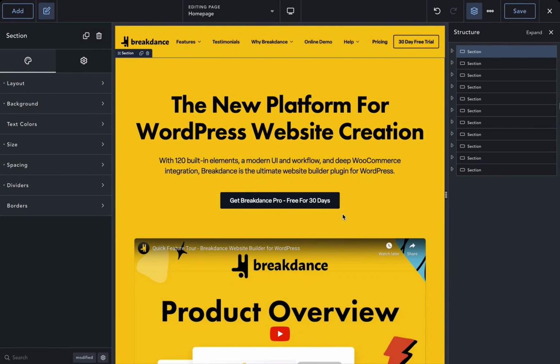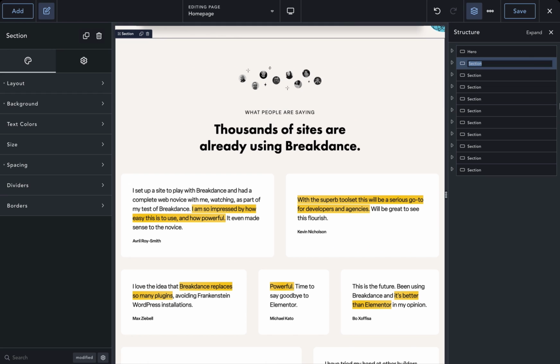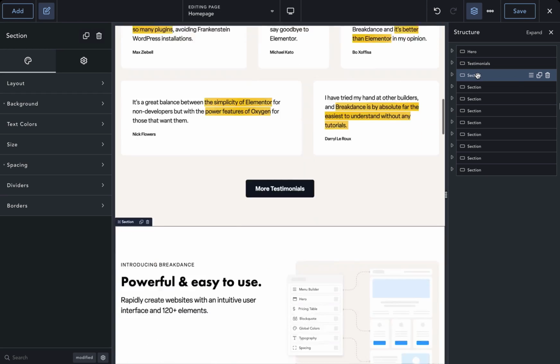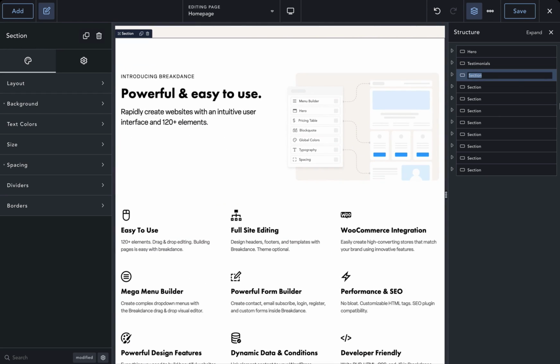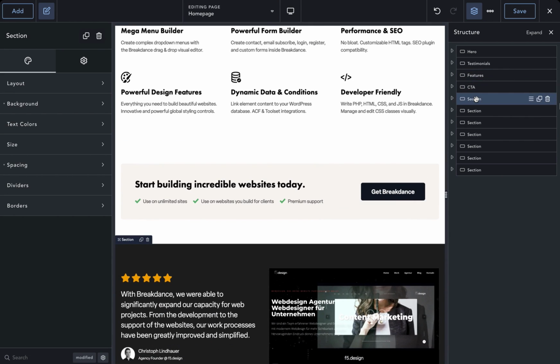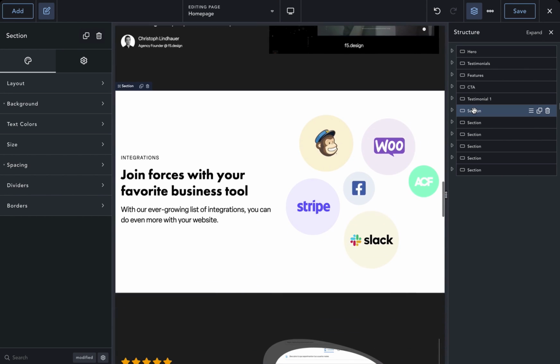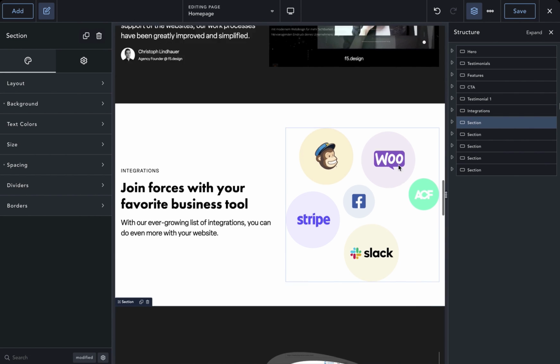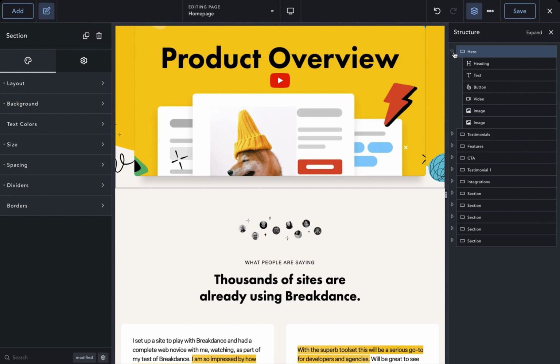The structure panel in Breakdance now supports friendly names. So here I am in the structure panel. This is my hero section. So let's just double click. I'll call this hero. Let's go to the next section. I'll call this testimonials. Next section, I'll call this features. Next section, CTA, that stands for call to action. Next section, testimonial 1. Next section, integrations, and so on.